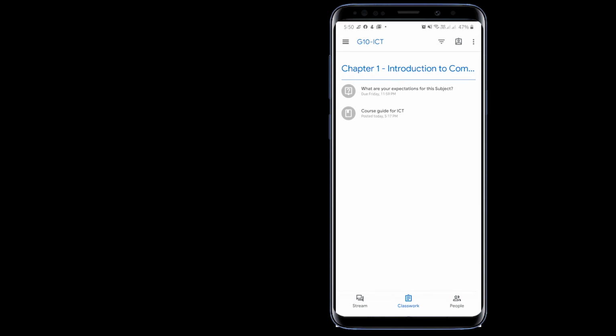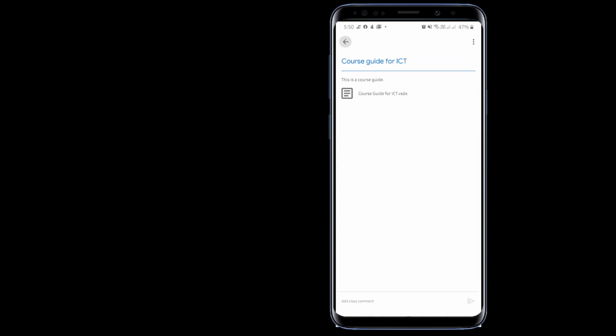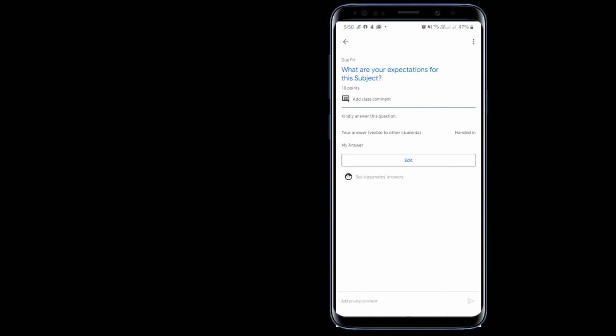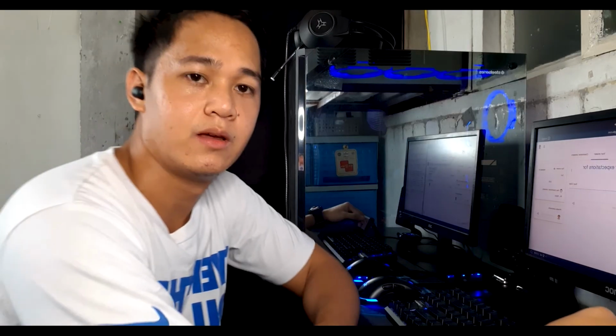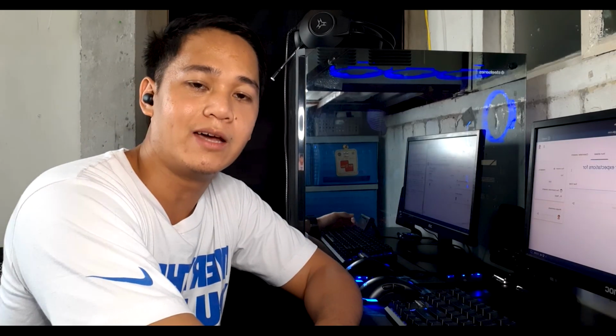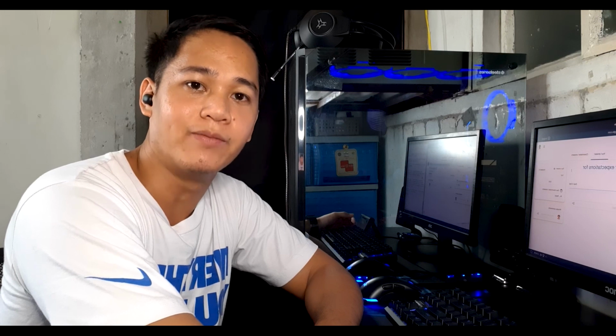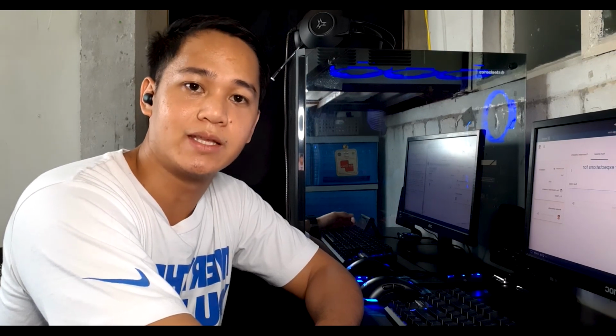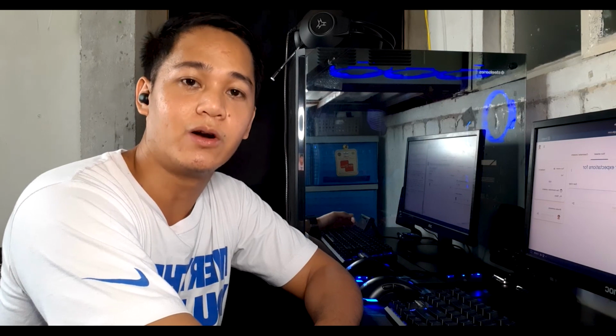And there will be an option here to download the material. For questions, you can add here and edit if you want, but you cannot anymore delete it. You can also see your classmates' answers, or you can add private comments. So that's it, guys! I hope you learned how to use Classwork tab in your Google Classroom for both teachers and students using your smartphone or computer.